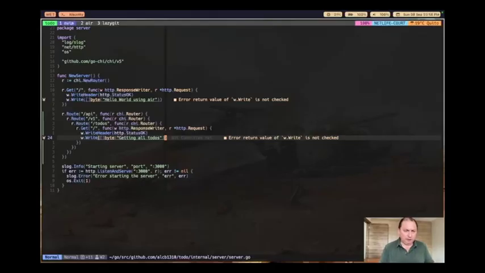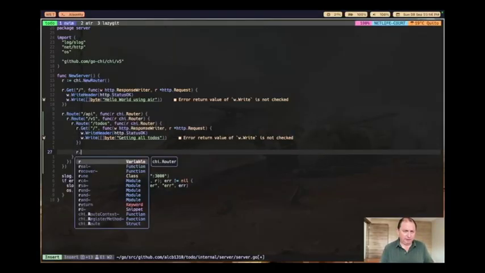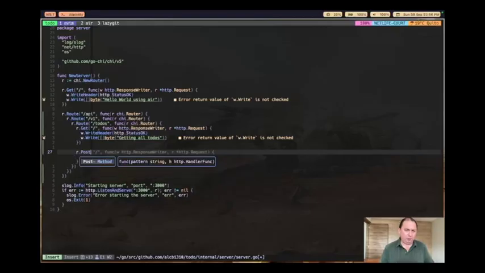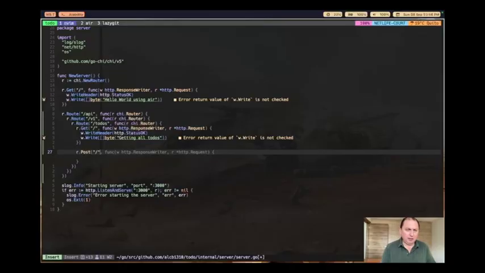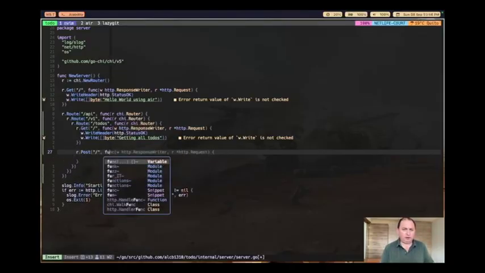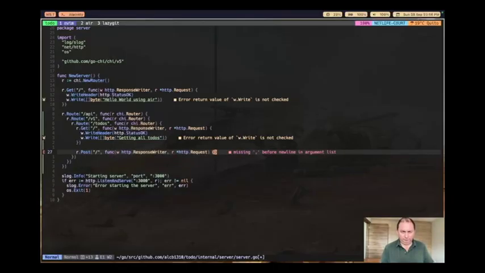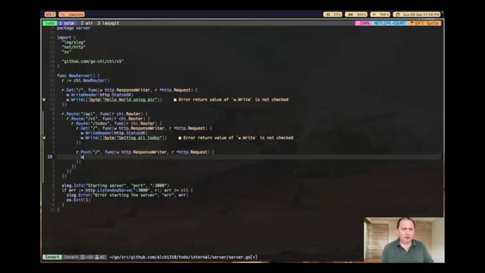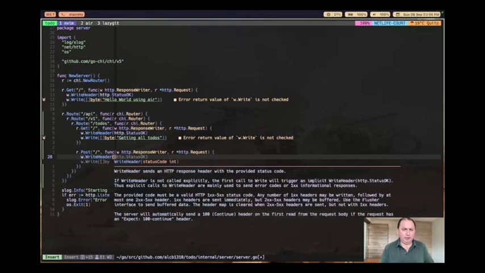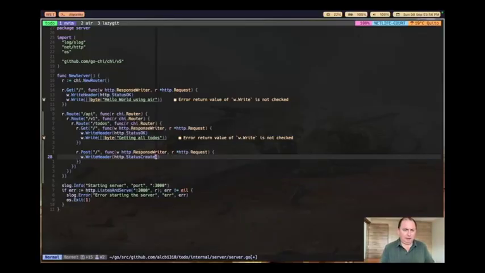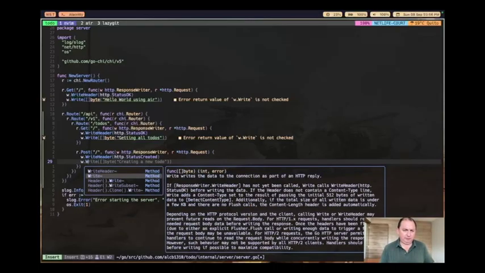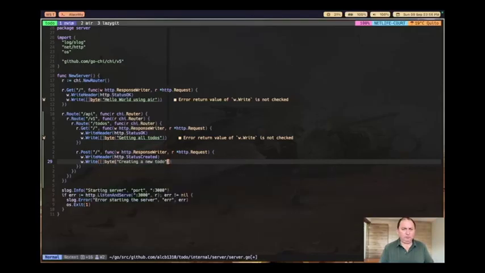Then I can say r.Post, this will create a post request on the root of this route. I'm going to give the function, and don't forget to close the parentheses, and here I'm going to say w.WriteHeader http.StatusCreated, and w.Write I'm going to give this creating new to-do.